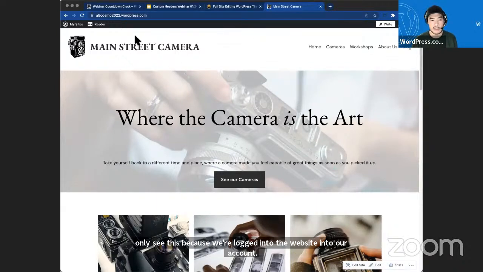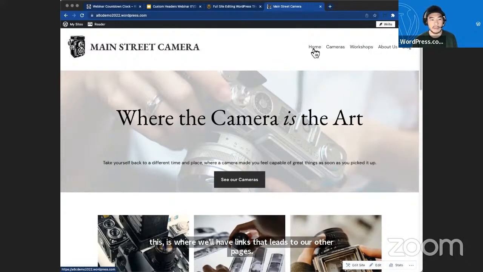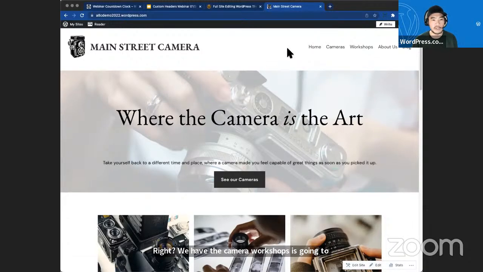So this entire section here on top is the header, and we can see how, when we first get on the page, this section is important because it's featured first, and this is where we'll have links that lead to our other pages, right? We have the camera workshops, which is going to lead us to our other pages on our website.